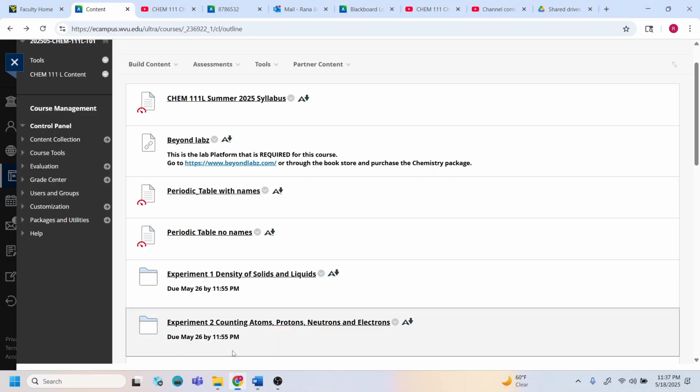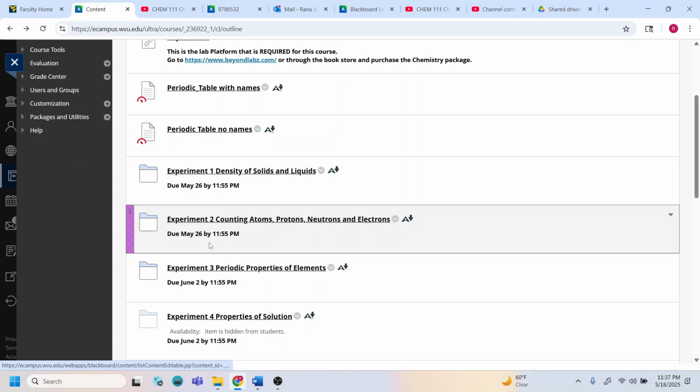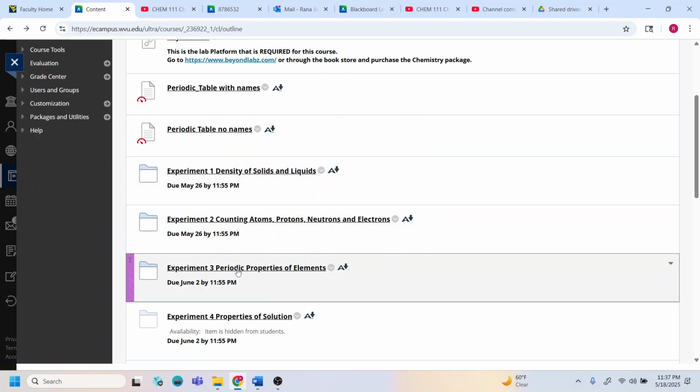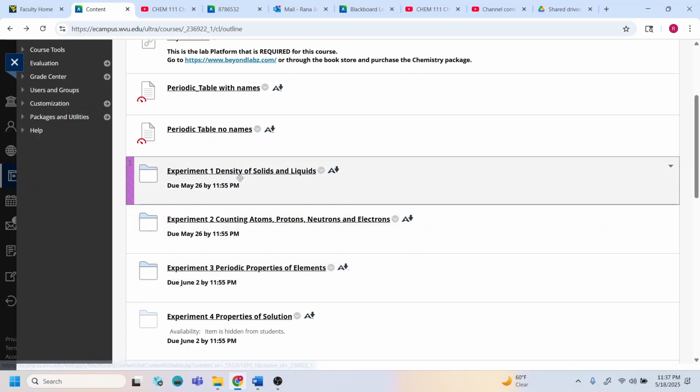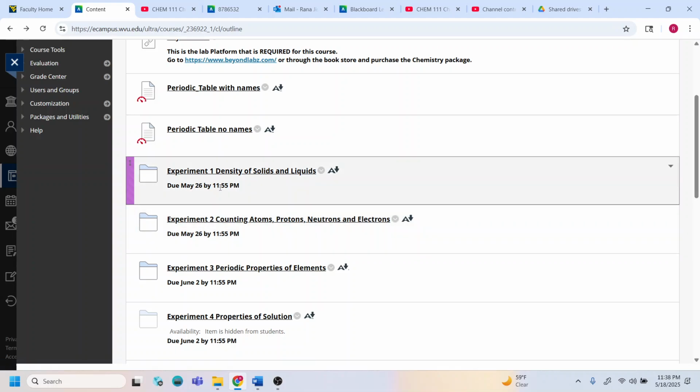Let me go ahead and show you. Right now I've released three experiments: experiment one, experiment two, and experiment three. What is due is experiments one and two. We're going to go by weeks. We have two experiments that are due every week, and the due date is always going to be on Monday, except for the last lab. The due date for experiments one and two is going to be May 26th.